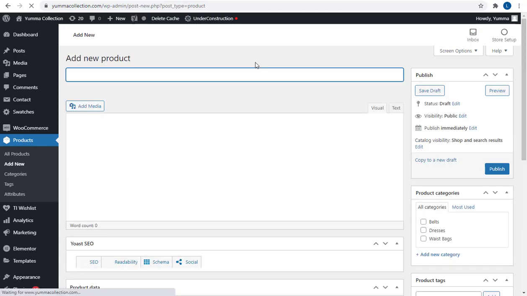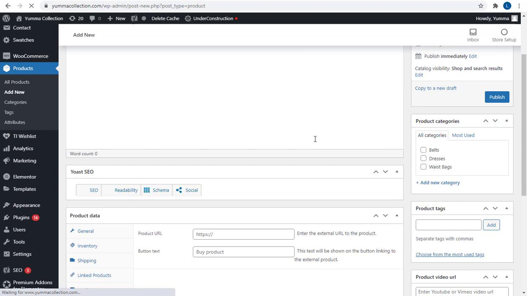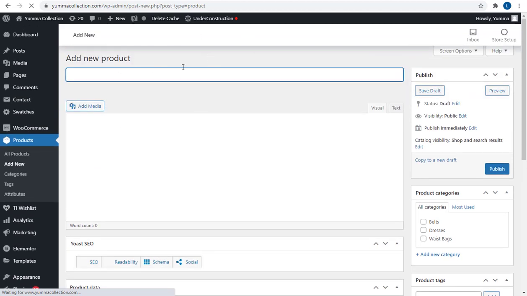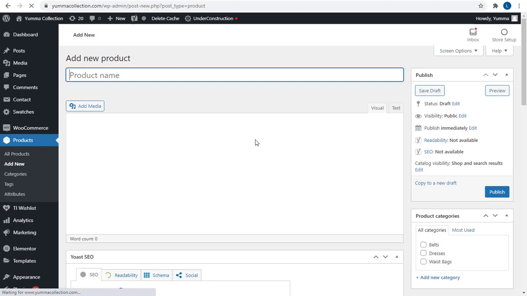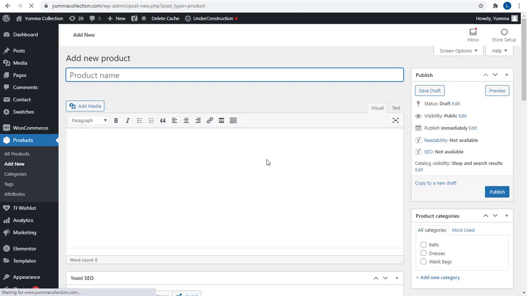Alright, so once you click on add new product, you will be brought to this product page. This is where you will be able to add a new product for people to see at the back end of your store. So once you come here, the first thing you will see is the product name. Let's say you are uploading a product.